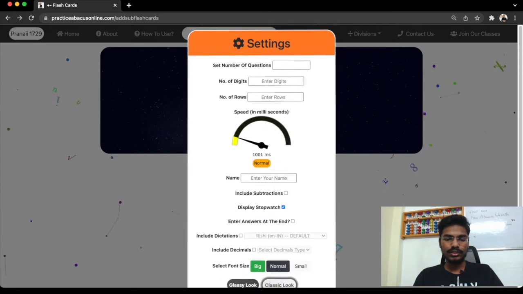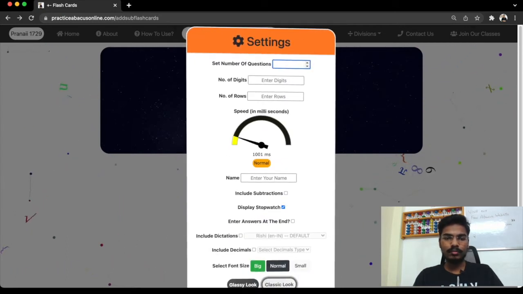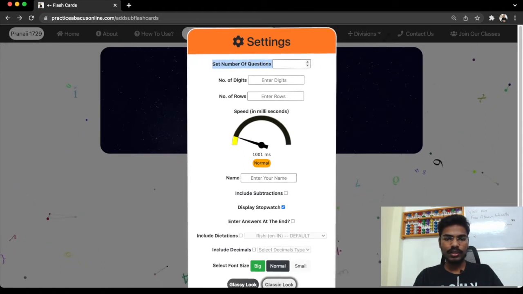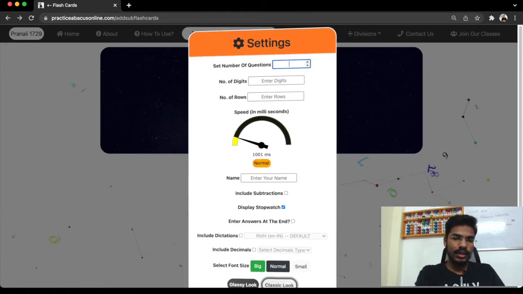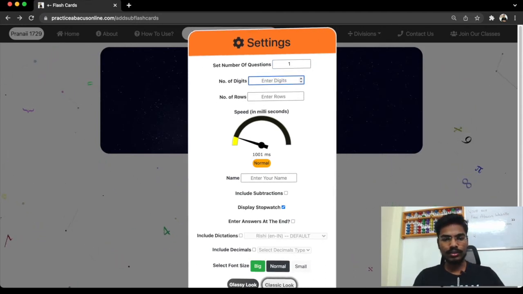So what you should do is, if you want to practice, this is the number of questions you want to practice. If you want to practice only one question, enter 1 here. Number of digits is, I think you know it. So 1 is a 1 digit number, 12 is a 2 digit number, 123 is a 3 digit number. Now we will do 2 digit.